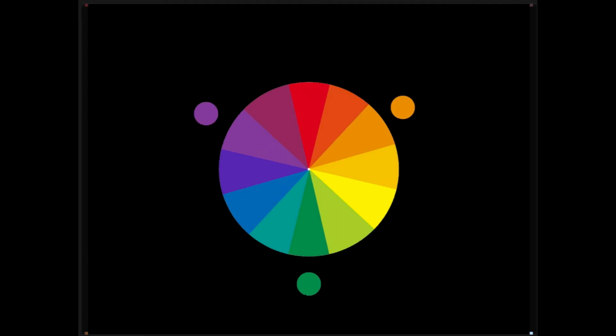Secondary colors, three more, are formed when the primary colors are mixed together. Red and yellow make orange, yellow and blue make green, and blue and red make purple or violet.